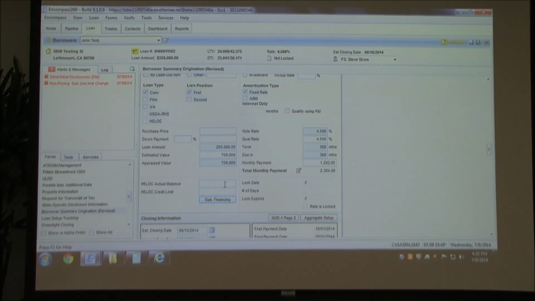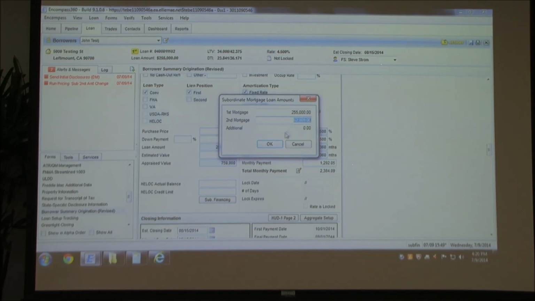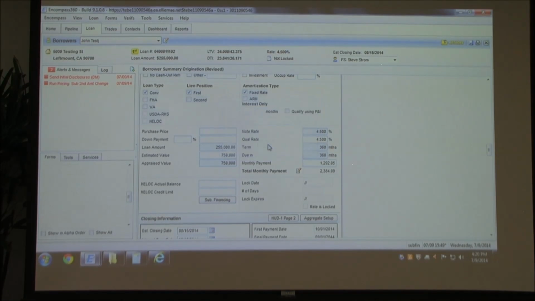So for HELOCs, you fill out these 2 cells, the actual balance and the credit limit. If it is a HE loan, you have to fill out the sub-financing. You key in the actual balance because there's no available credit. Last thing to do on a HE loan.